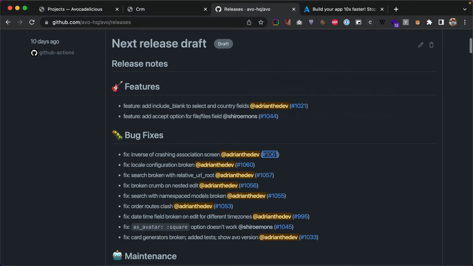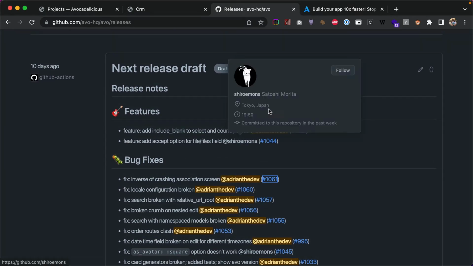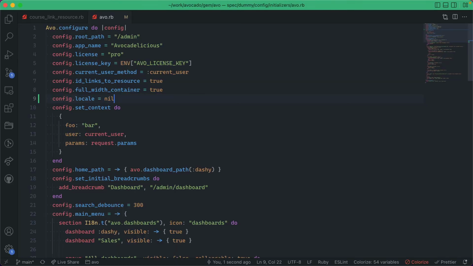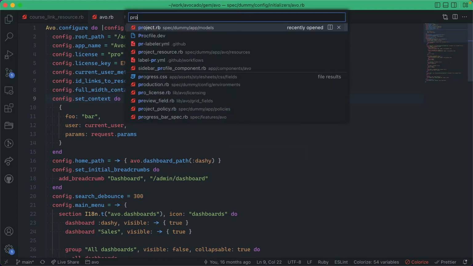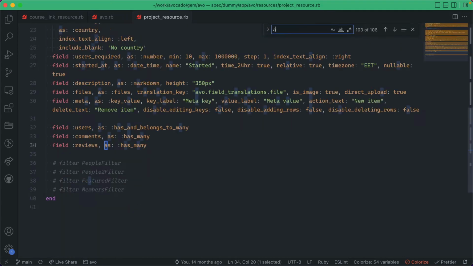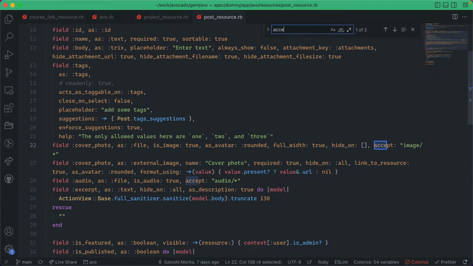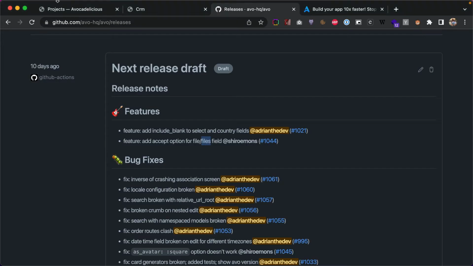What next? Let's go to the features. So we have another contribution from Satoshi. Thank you so much. Add accept option for file or files fields. So now if I go to, let's say, the post resource, you'll see the cover photo is a file field, and they added accept image, whatever. So now this is getting passed to the field input on the screen.